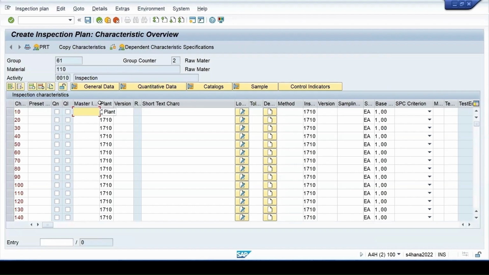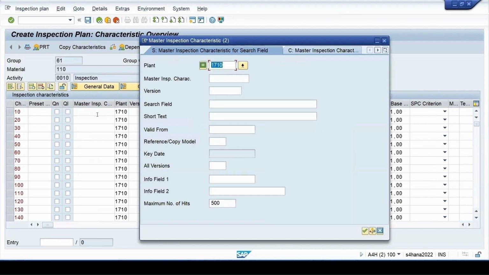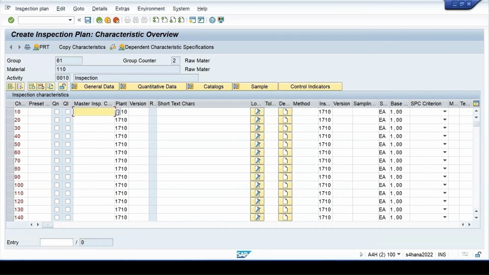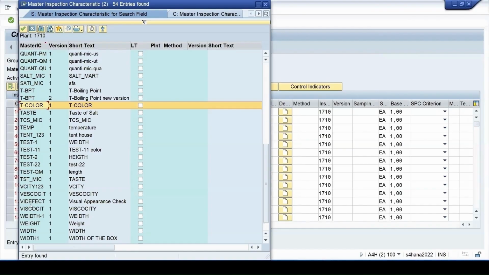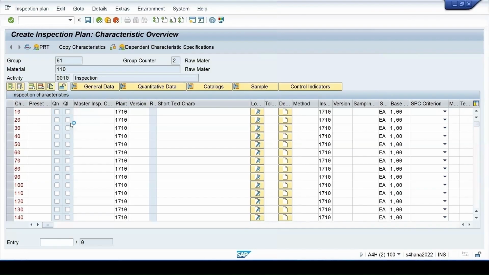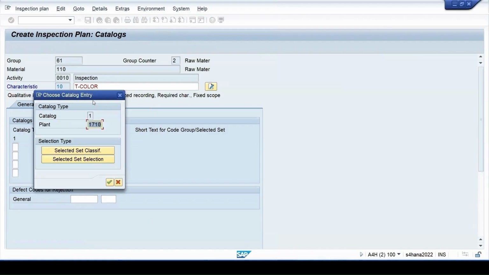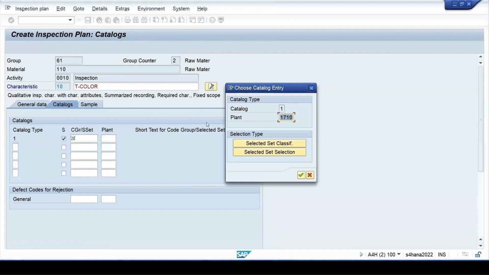You will find this master inspection characteristics. Click on this. You can search for the MIC, or you can directly enter the MIC if you know the name of the MIC. T color. Once you press enter key here, it seems that the catalogs are not linked. I have the option to assign the catalog in the MIC, or while creating the inspection plan also, I can assign this.